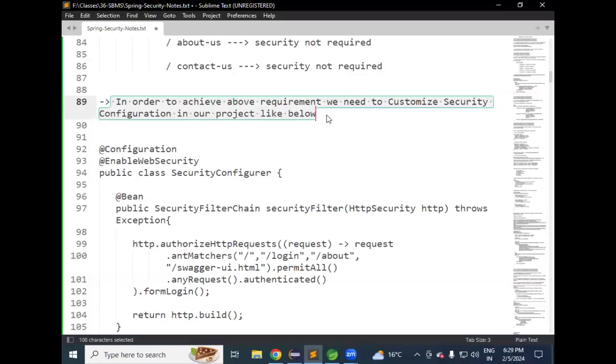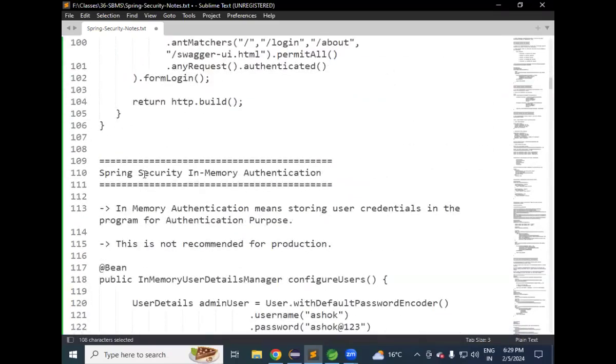So we need to customize that security filter chain bean by specifying which URLs it should allow directly and which URLs it should authenticate. For some URLs, I'm telling it to directly permit them. For any other URLs apart from this list, authenticate them by using form login. Are you clear? Good. Now, next one, we are going for in-memory authentication, guys.